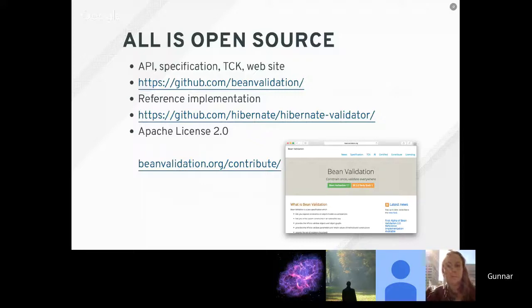Also, the website beanvalidation.org is on GitHub, so you can even change the website. And of course, the reference implementation as well. All these things are open source. You can send a pull request to them, see how they work, and yeah, it's quite easy to contribute. It's just like your regular open source project. And beanvalidation.org is the central hub, which has all the information really.